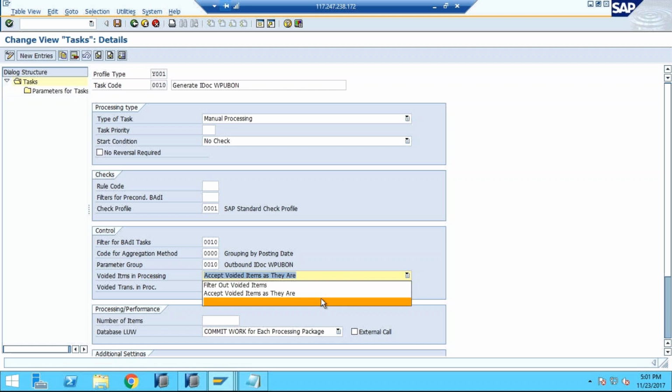If you select this one, it will accept the first one. Yeah, here you can see there is a blank area, so you thought maybe we can leave it. If you select this one, it will choose the first one, like filter out voided item. So it must be filled with whatever you want, but it filters the void item and it will be posted into your ECC system.